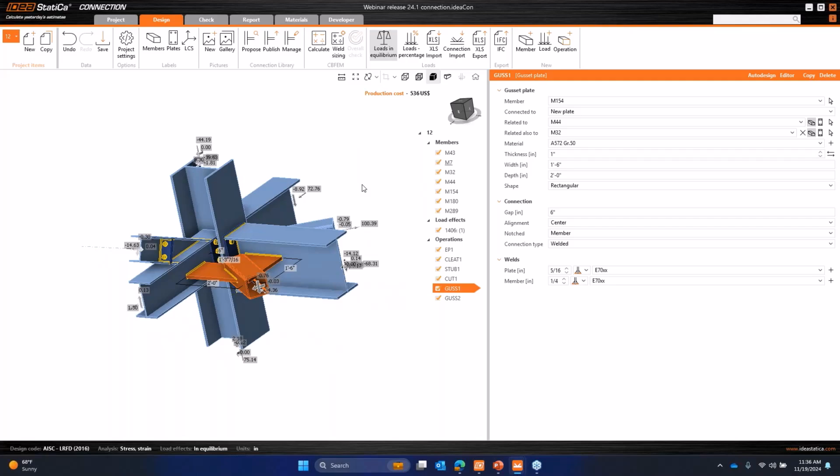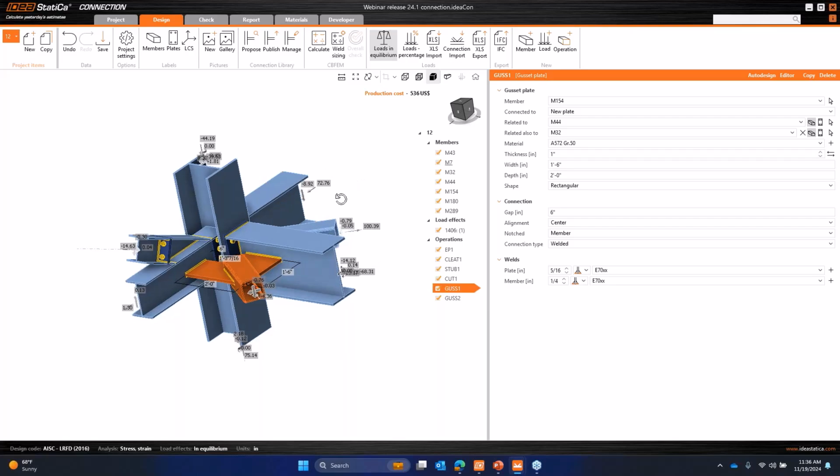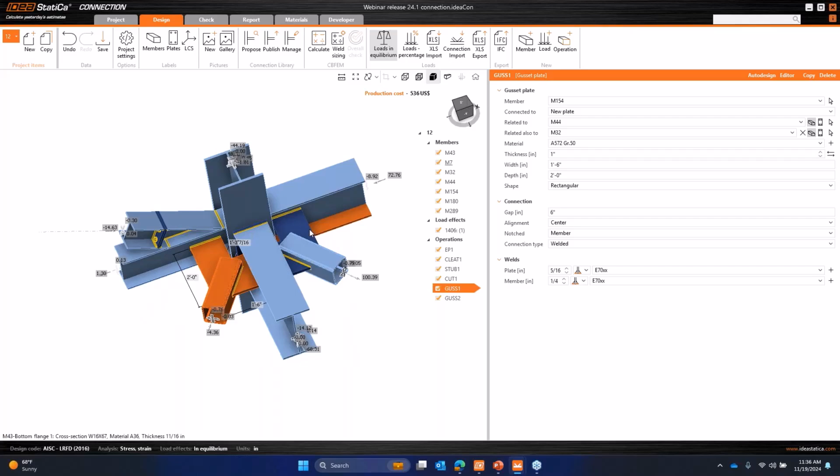Now, the second feature that we have come up with is the operations multiselect and multi-edit. This operation is very useful whenever you have two similar operations that might need some of their parameters to be changed. So let's go ahead and take a look at it. So let's say we have this connection and we want to adjust maybe the thickness of these two gusset plates, maybe the material properties of them.